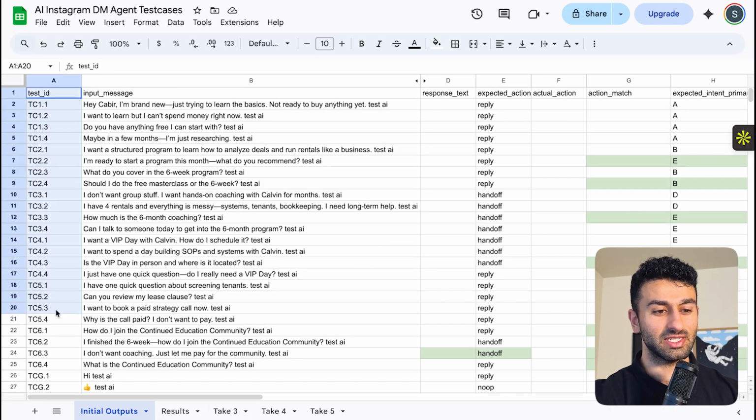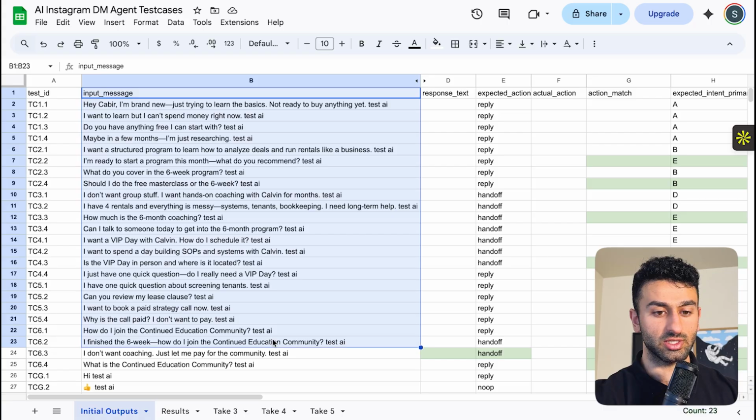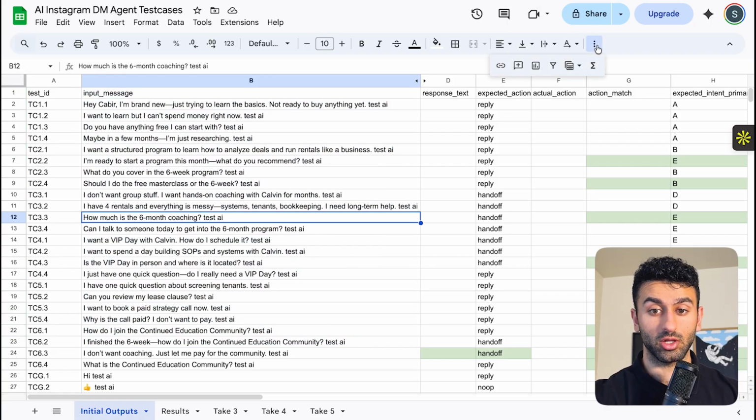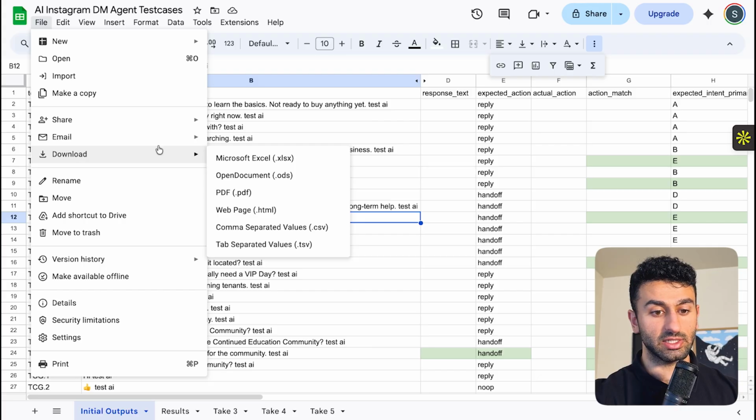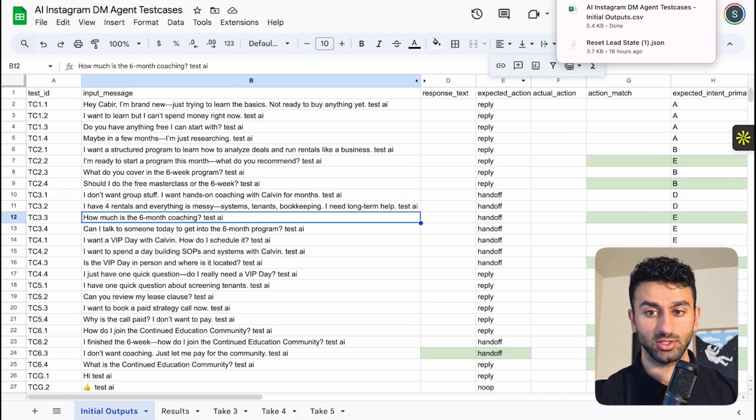You don't necessarily need a test ID. I just have this in this video. You can ignore that and you can just go straight to the input messages in the first column for your CSV. So once you create those test cases, what we're going to want to do is click download CSV. I'm just going to hit save. Boom. So we've just saved that.